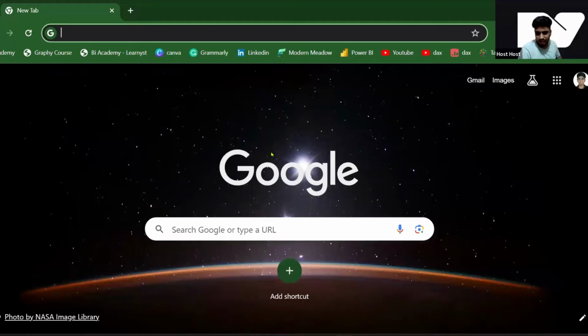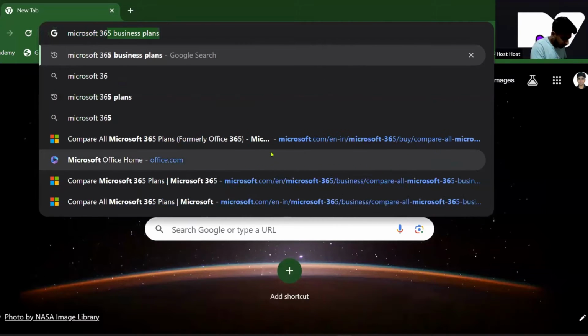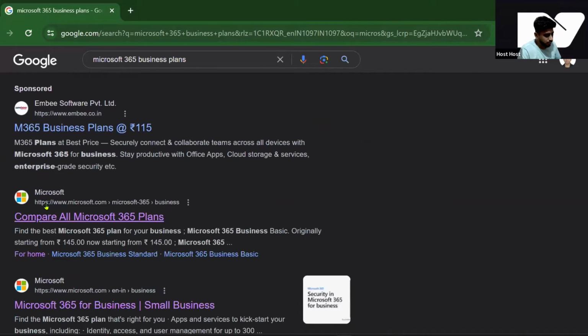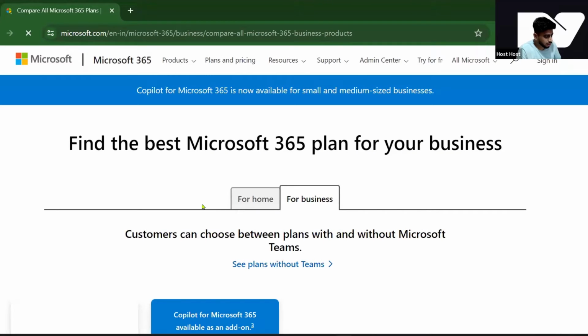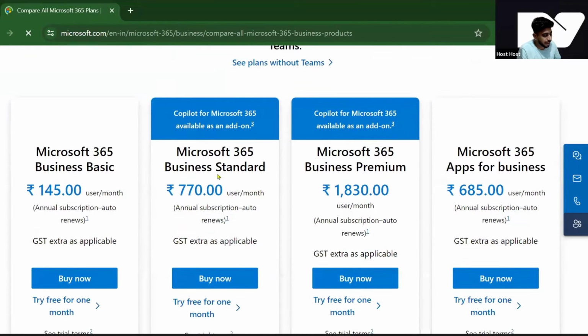It's very simple. We need to search Microsoft 365 business plans. Okay, you need to search Microsoft 365 business plans. And here, if you scroll down, you need to go to the official website of Microsoft. You can see www.microsoft.com, Microsoft 365 business. You need to go to this link, not any other link, only this link. If you click on this link, you will have these four options: Microsoft 365 basic plan, standard plan, premium plan, and apps for business.